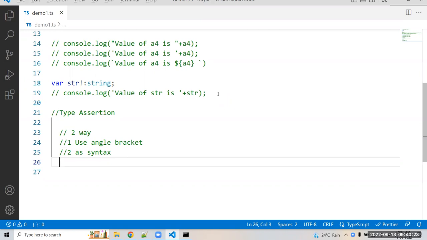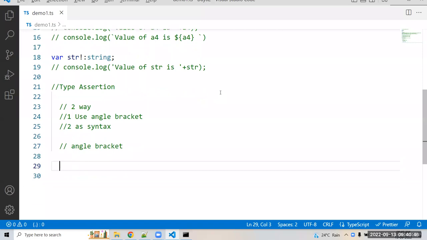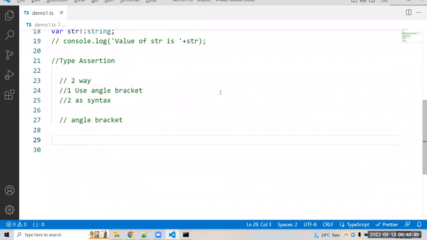TypeScript is a superset of JavaScript. That means you can access both syntaxes, JavaScript syntax as well as ECMAScript syntax, in TypeScript. So first we see how the angle bracket syntax works. For the type assertion, your variable should be of any type or any object type, and that will be type asserted into your string data type, number data type, or Boolean data type.